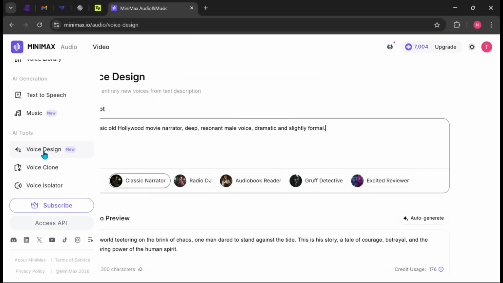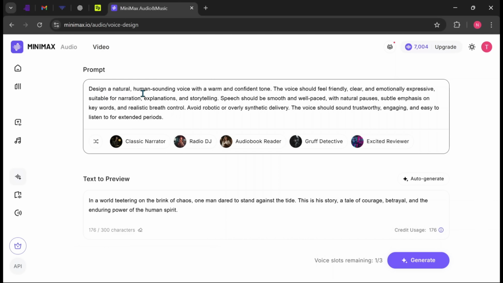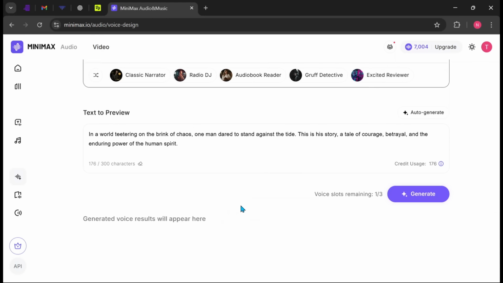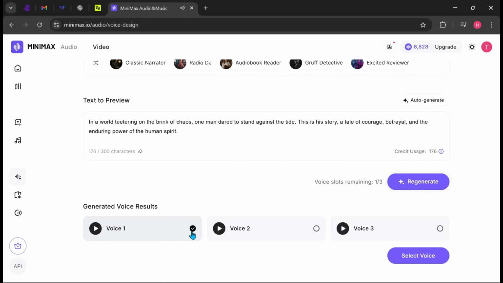The last feature is voice design. Upload a detailed prompt describing the voice you want, including tone, emotion, and use case. Scroll down and click Generate. You will receive 3 different voice outputs. Listen to all of them.